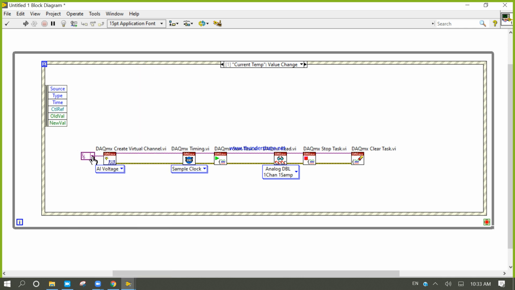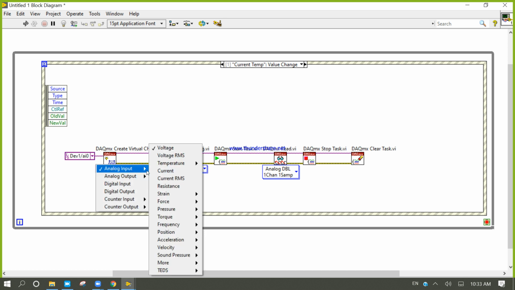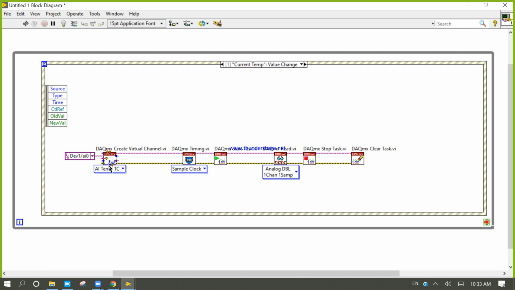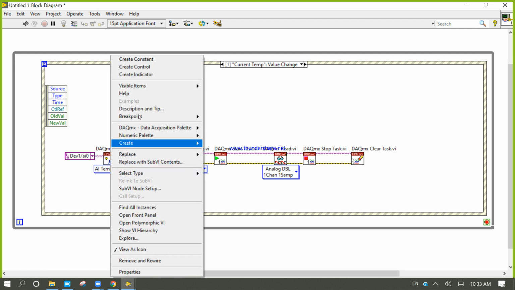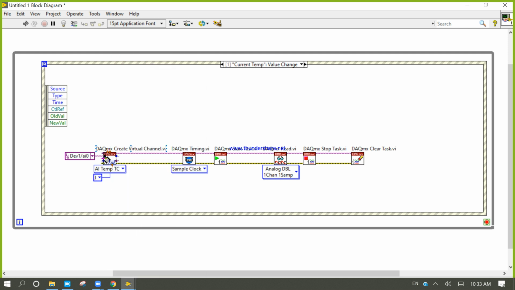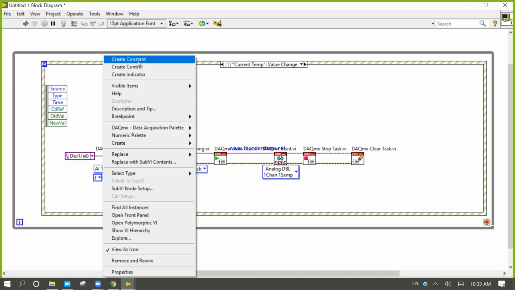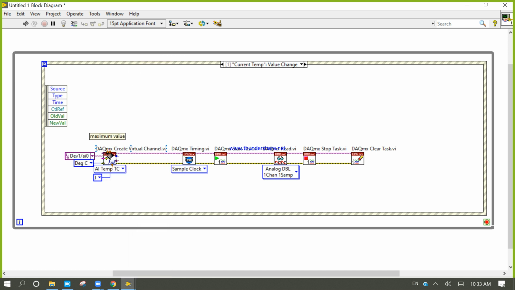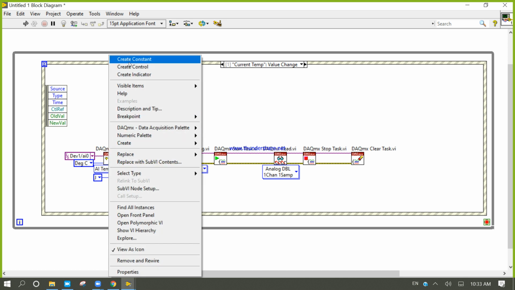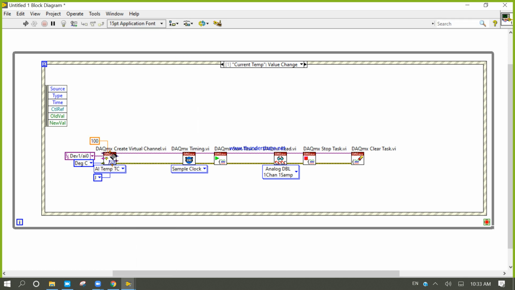Select device 1 channel 0. Okay, analog input. I am going to measure the temperature, thermocouple. The type of thermocouple should be J type, create constant, and the unit should be degree, sorry. The minimum and maximum, maximum is 100 and minimum is 0. So the maximum will be 50 and minimum will be minus 20.